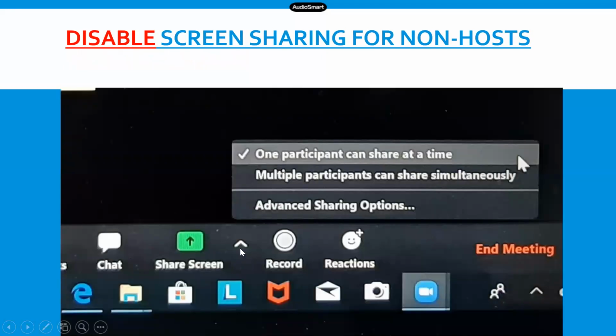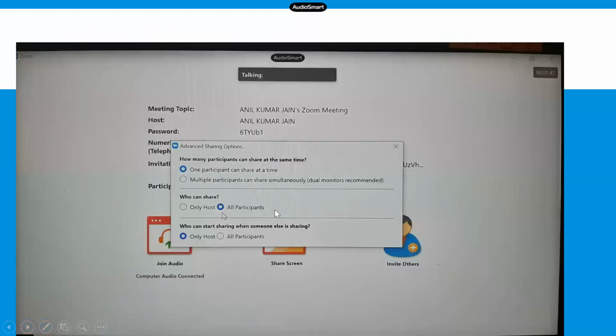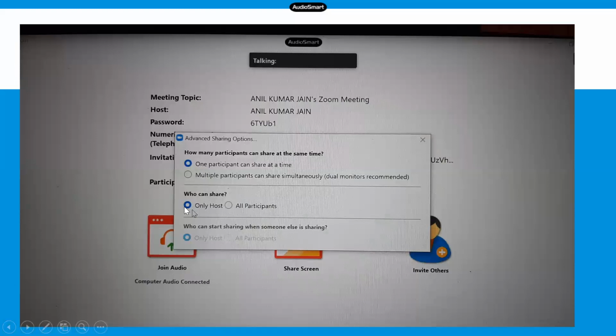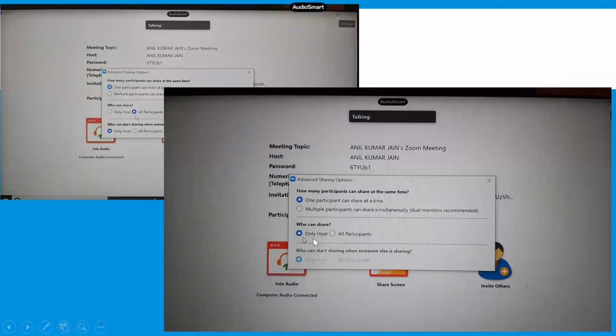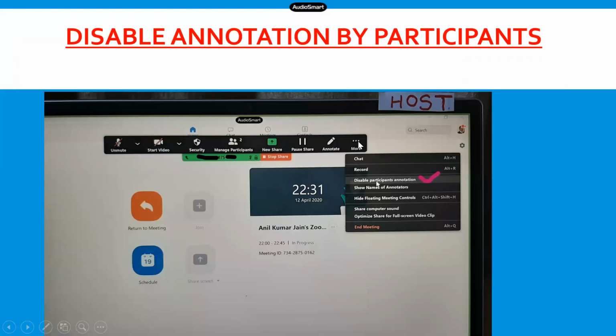Next to share screen, you see an arrow. When you click on that arrow, you get three options. Third option is advanced sharing option. When you click on advanced sharing, you are taken to a next window. Here it is showing that one participant can share at a time, and it is given opportunity to all the participants. Instead of that, you can select only host, so that only host is able to share their screen. A quick recap: go to advanced settings and select only host. To disable annotations, click on these three dots, and the third option is disable participant annotation.